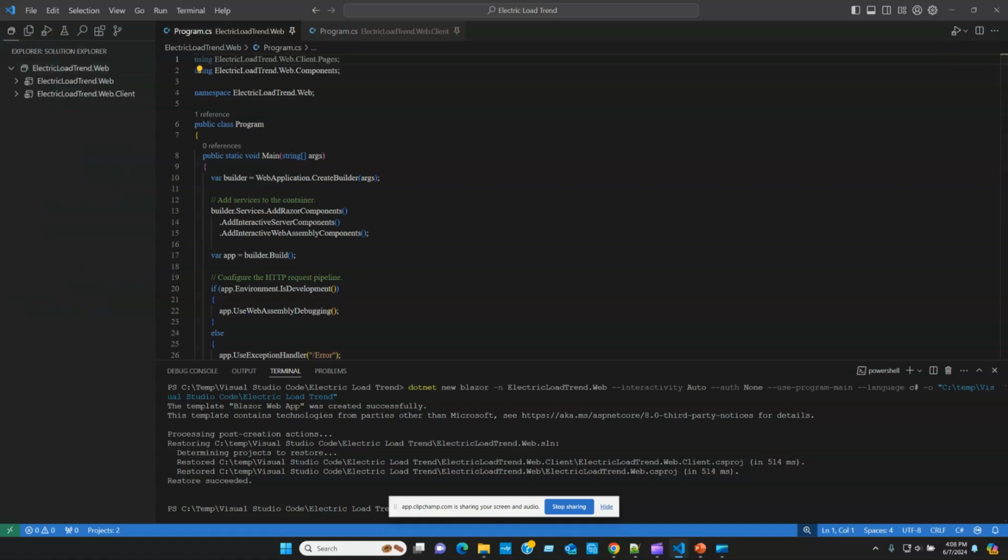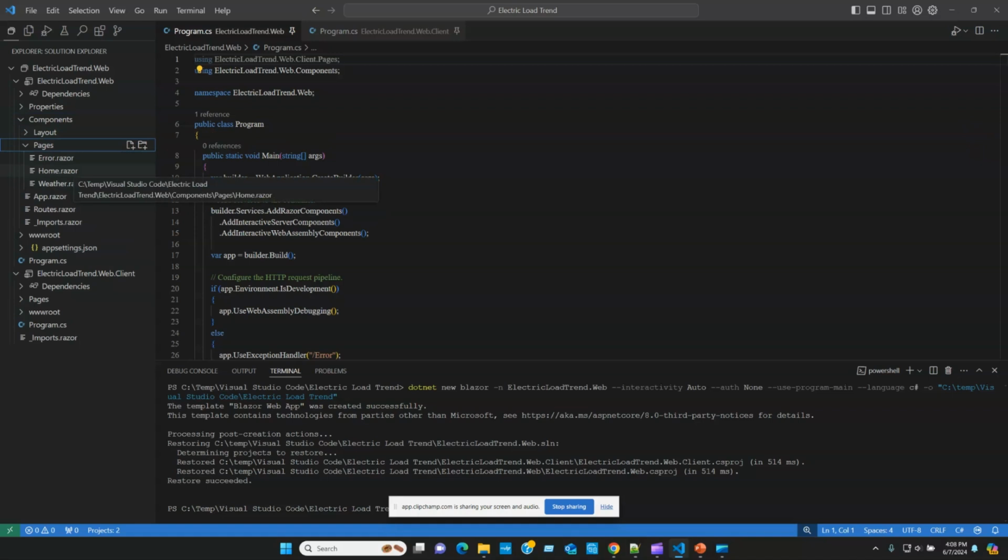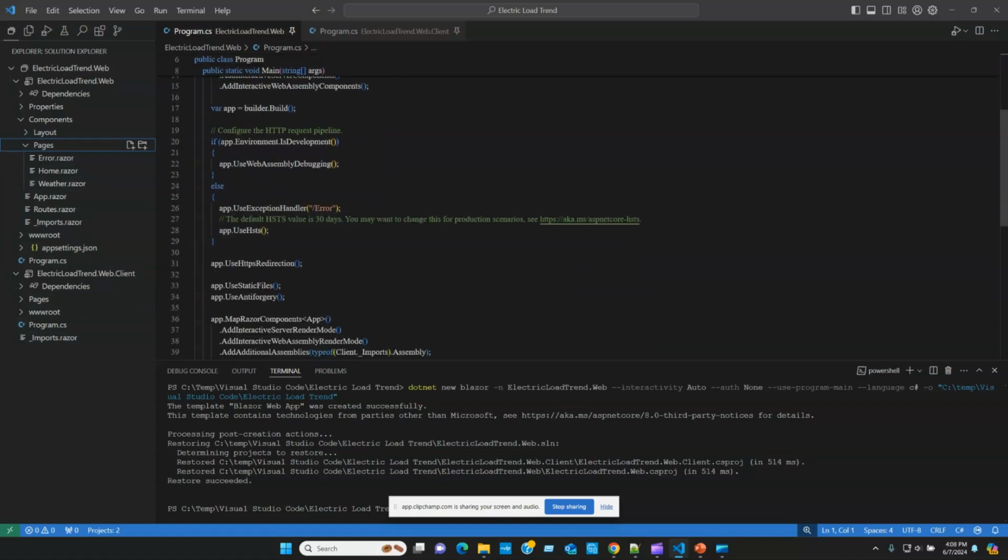Okay. Let's go ahead. Let's look at the structure. We have the components under that. We have pages. This is the .razor file that we will use to build the UIs. Once it's deployed to the web server, the web server will convert this into HTML and then send it back to the user client. It could be a browser. Okay, we got everything looking good.